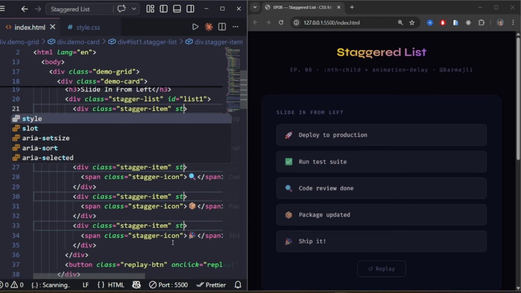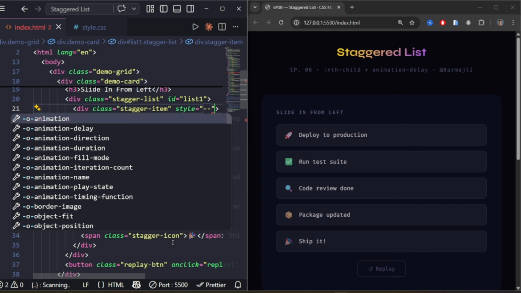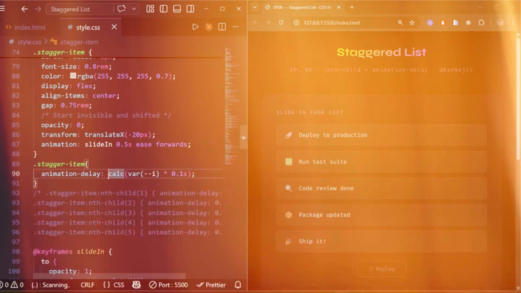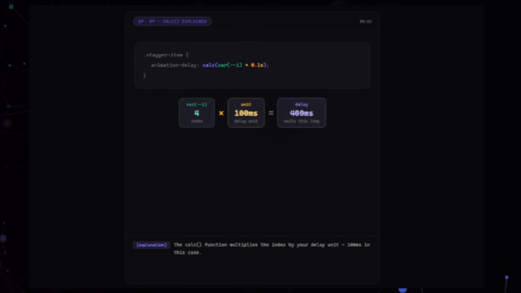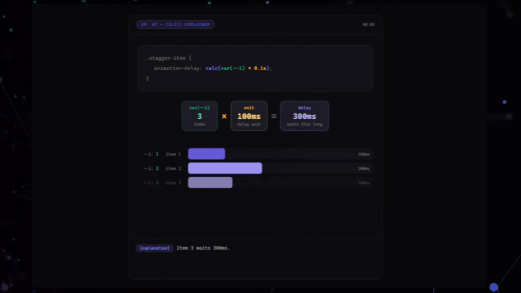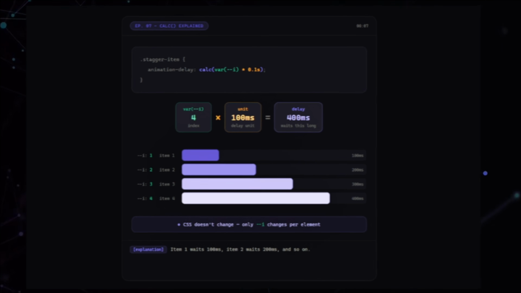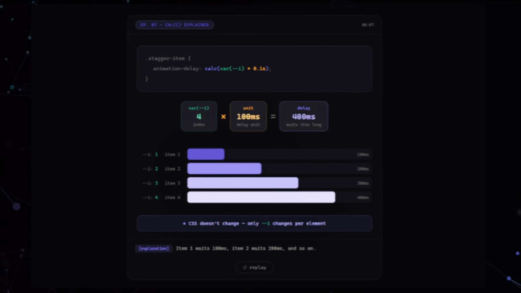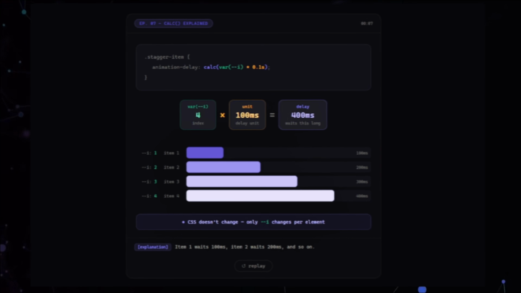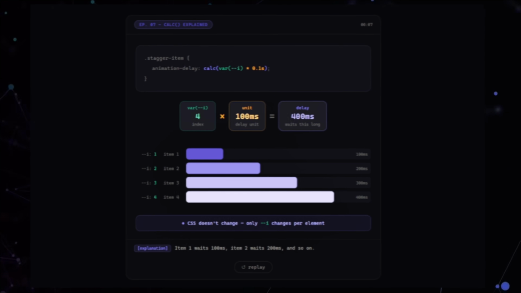Then in the HTML, or your JavaScript template, you set that variable on each item. The calc function multiplies the index by your delay unit, 100 milliseconds in this case. Item 1 waits 100 milliseconds, item 2 waits 200 milliseconds, and so on. And now your CSS doesn't need to change, no matter how many items you add.